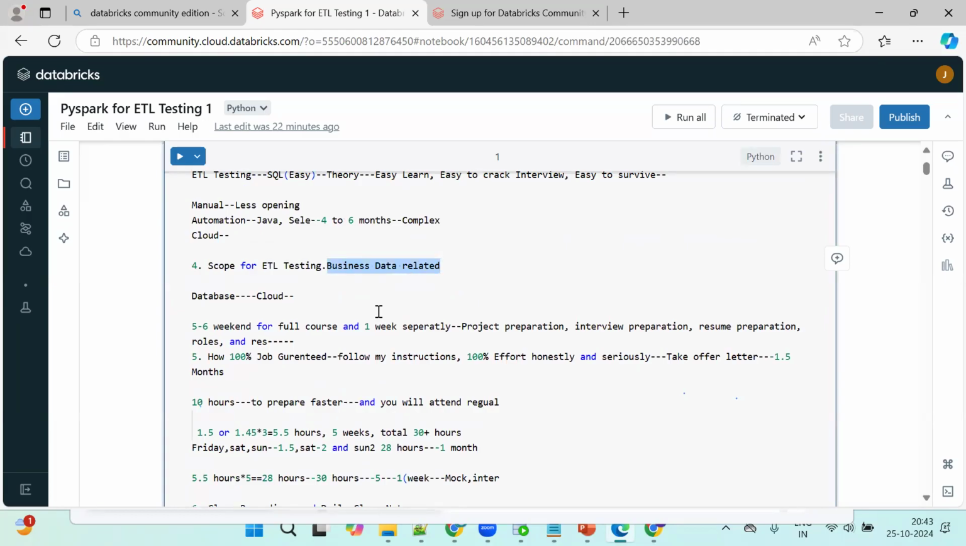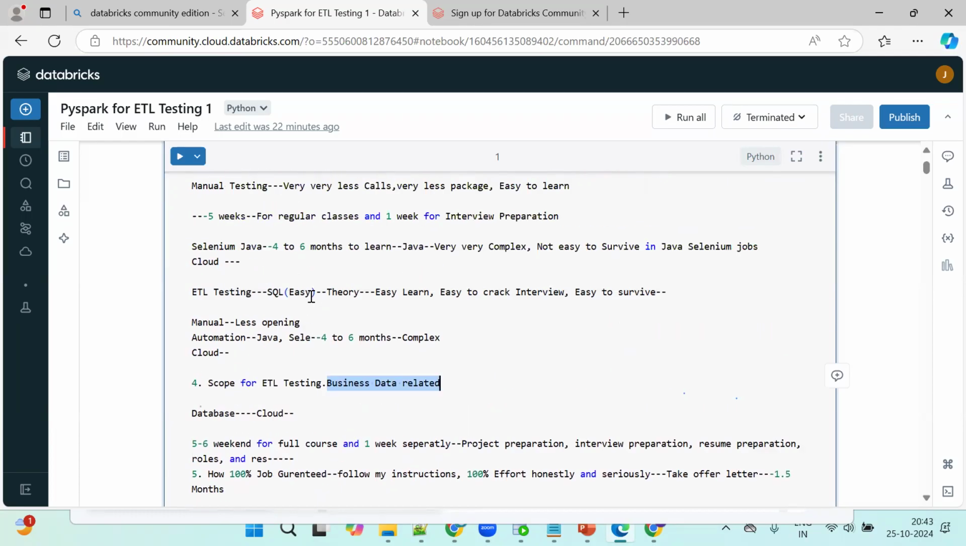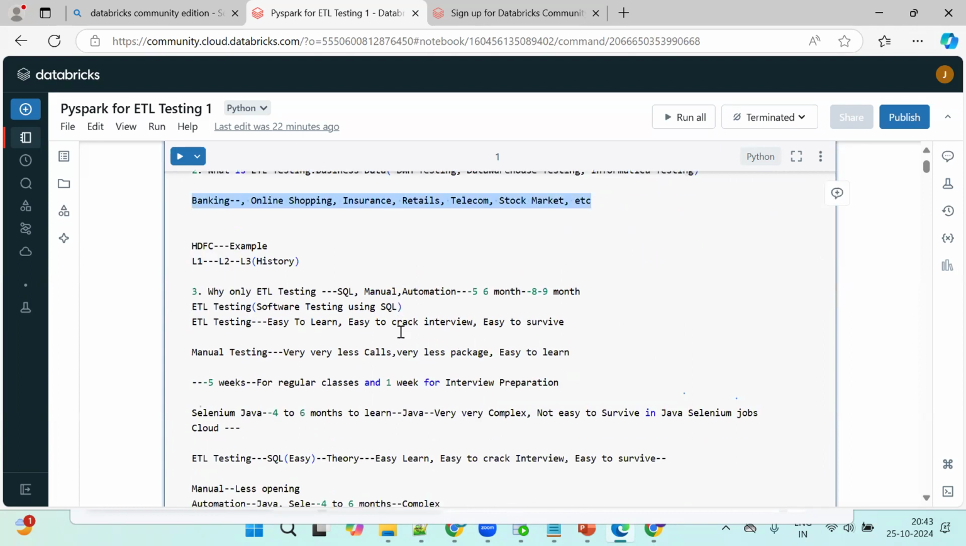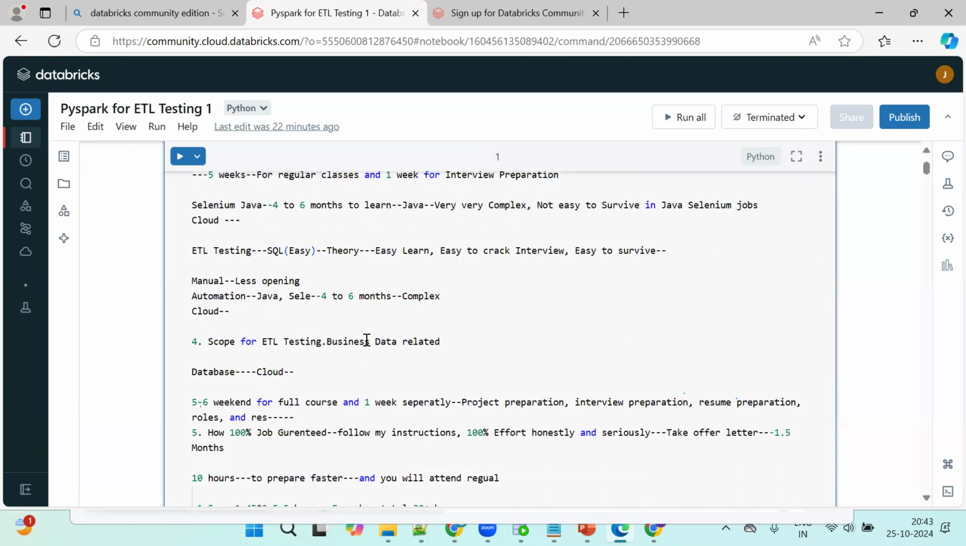So if you have 10 developers out there, then definitely you will have 5 or 6 ETL testers they will need for data validations. Whatever company you take, banking-related, thousands of companies, online shopping, insurance, retail. Even if you have a big outlet in Bangalore or Mumbai or anywhere, if they have 100 stores all over the world, they need to store the business data to generate the reports and all.